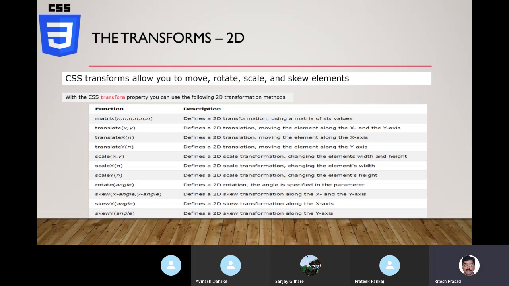And the last one is skew. So you want to tilt. You don't want to retain it in the normal horizontal vertical alignment. You want to tilt it a bit by a certain angle. So you can specify those angles for X and Y dimension, and then it will get skewed, stretched, or compacted in a certain direction.